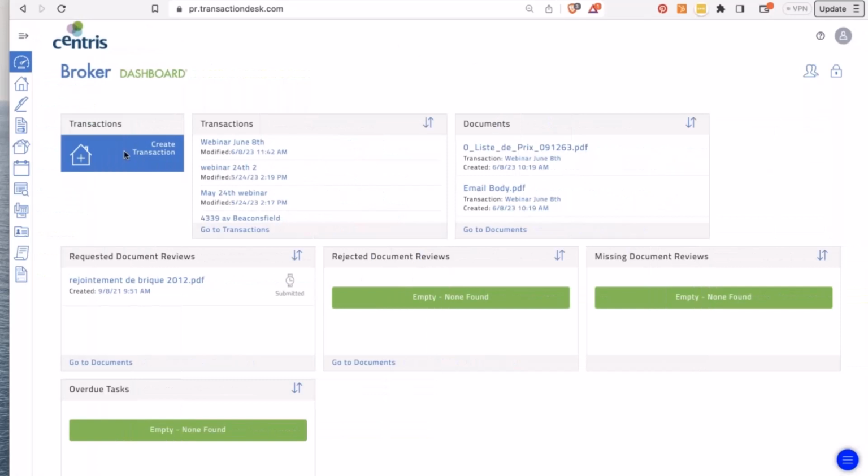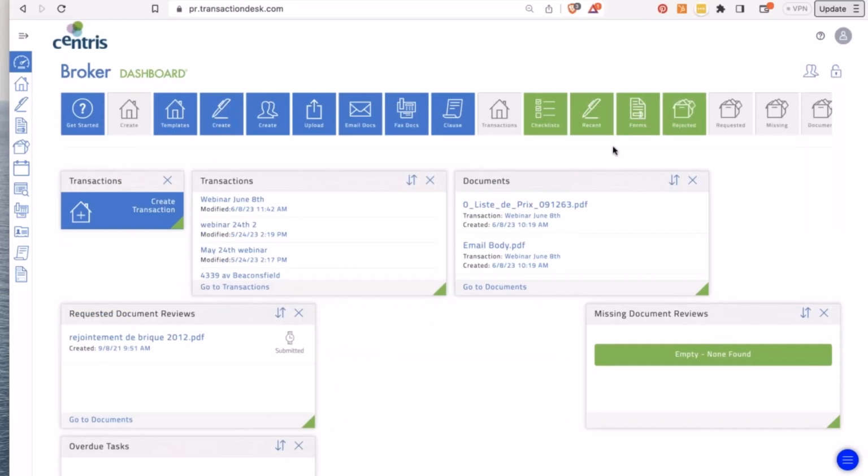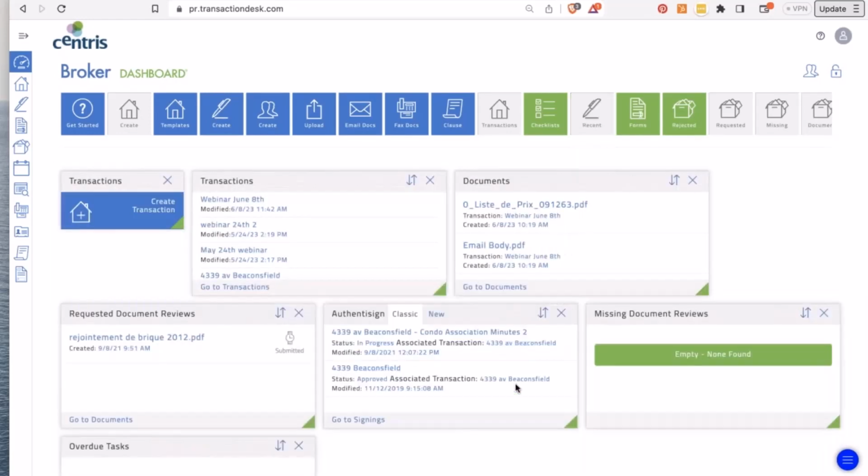Now your dashboard may not look like this, and that's completely normal. It's possible for you to personalize the look and the layout of your dashboard, and to do that is by clicking on the lock in the top right corner. When you click on the lock, it's possible for you to remove widgets or add them, and you can also change the sizes, okay?